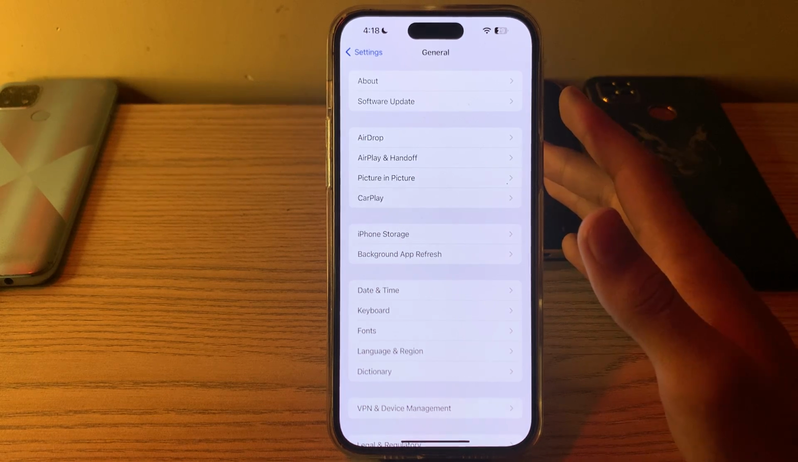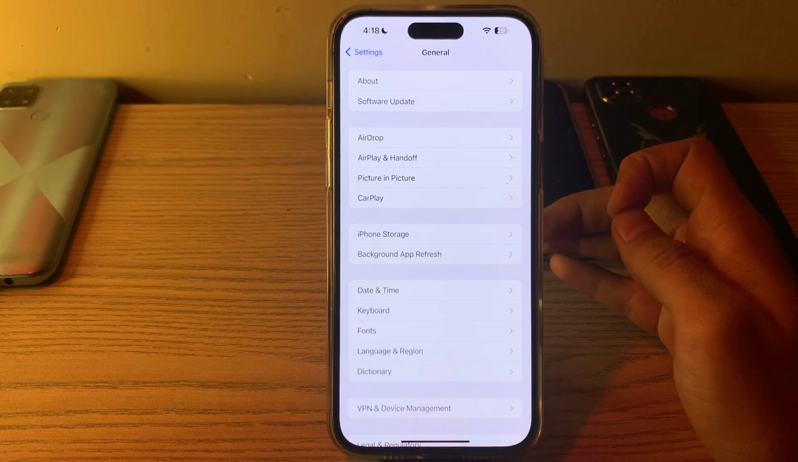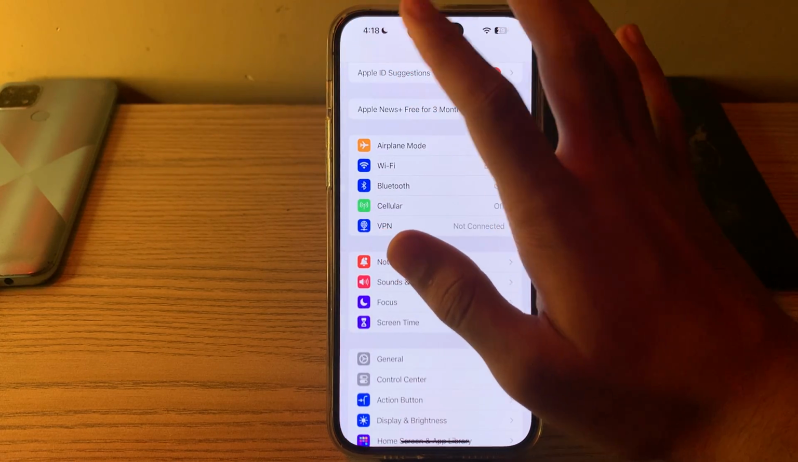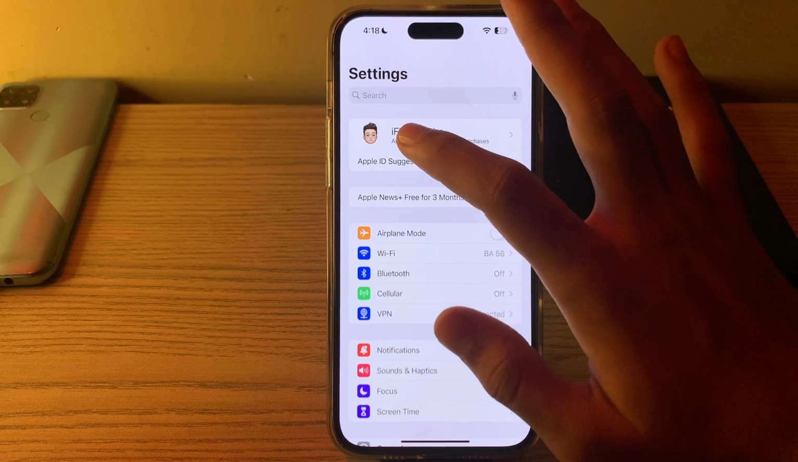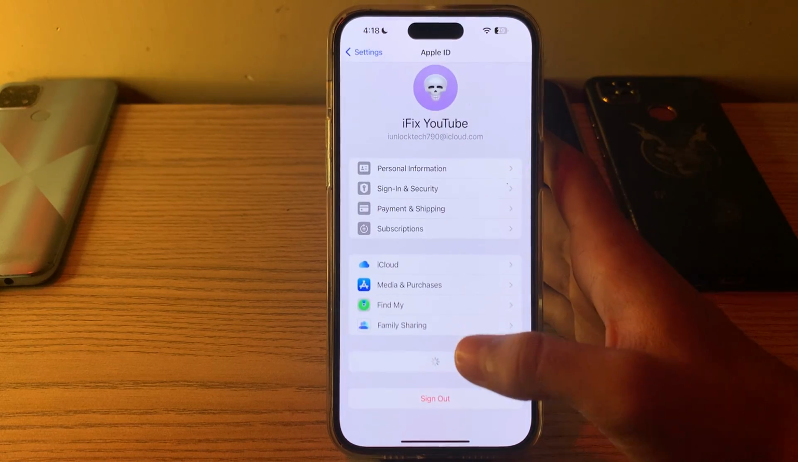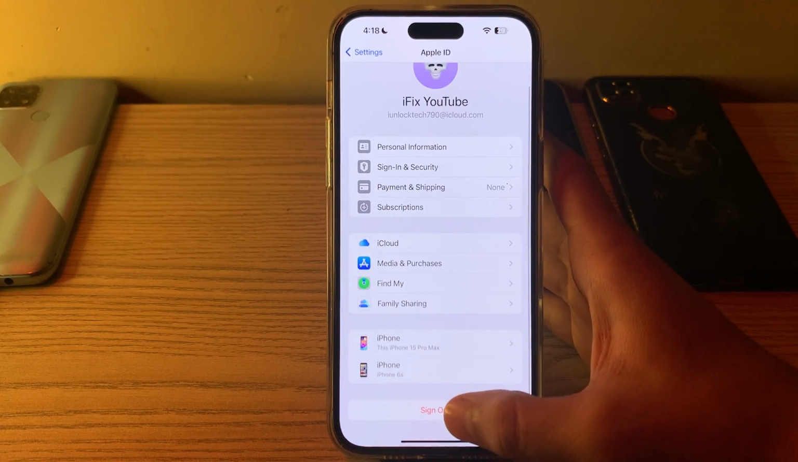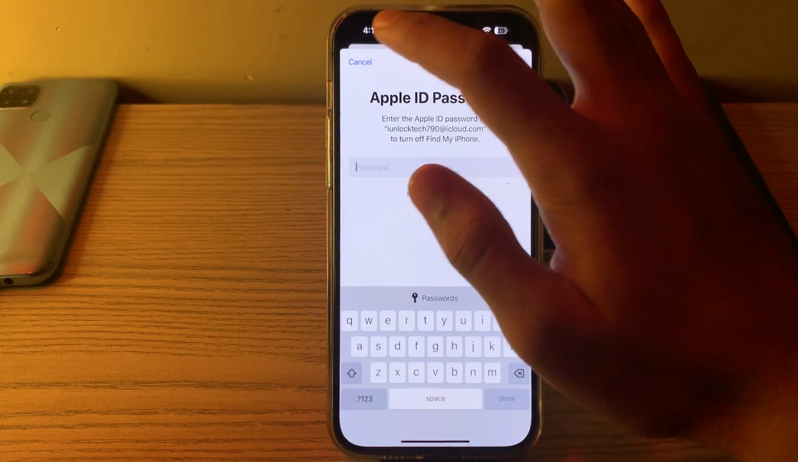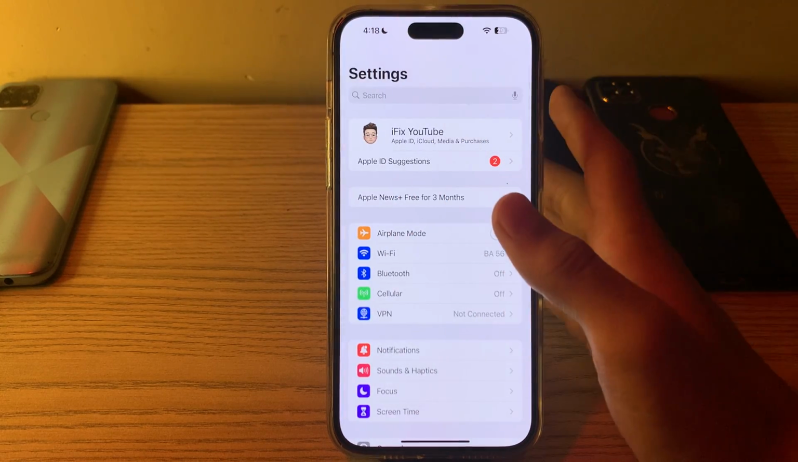After trying these steps, if you're still facing the issue, then you have to sign out and sign back in to your Apple ID. You have to go to your settings, go to Apple ID. You can see the option Sign Out. Simply tap on it, enter your passcode and turn it off, and then sign back in.